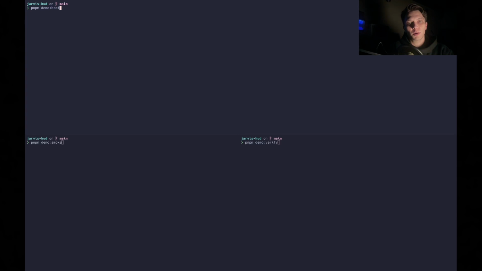I'll be running this demo with 3 terminals so that you can see the system layers. The top terminal is the Jarvis control plane. The bottom left terminal will simulate an agent proposing actions, or a smoke test. And the bottom right terminal is an operator side where we can run verification and monitoring commands.